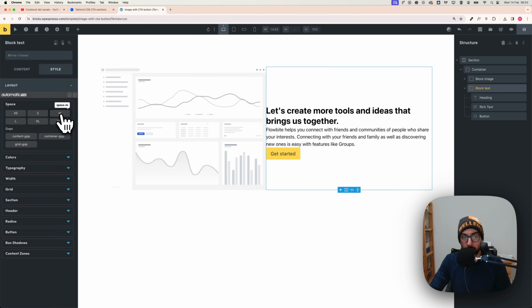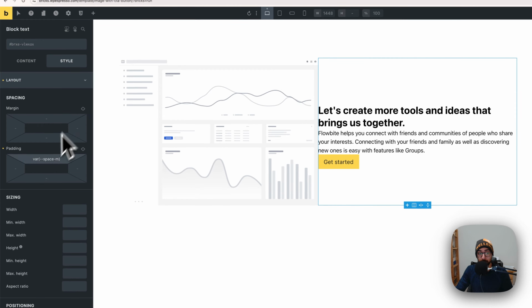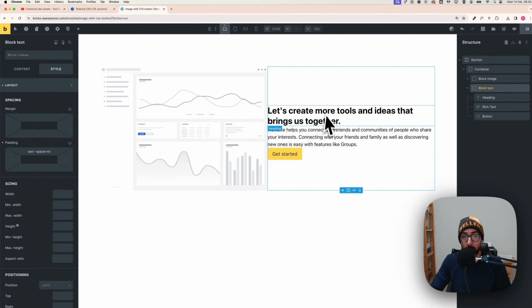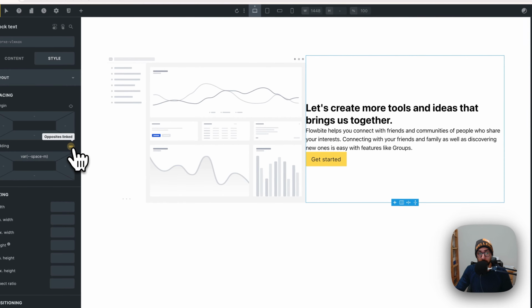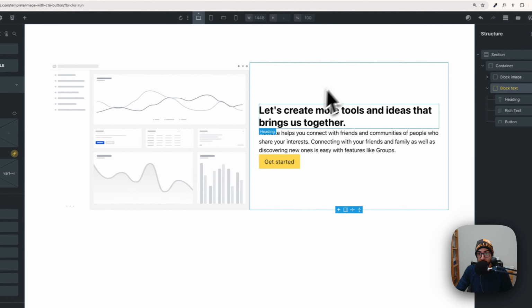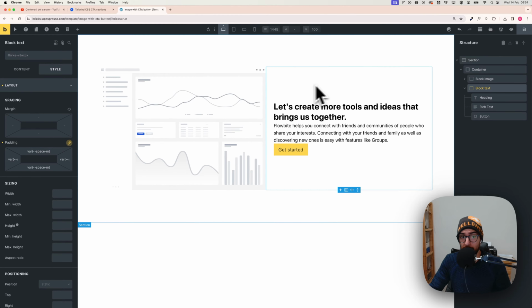So I would go with AutomaticCSS, I would choose an M, for example. Okay, and it's adding a padding on the top. To make sure that this gets on all the sides, just double click here. 1 and 2, and now as you can see we have the padding on all the sides.